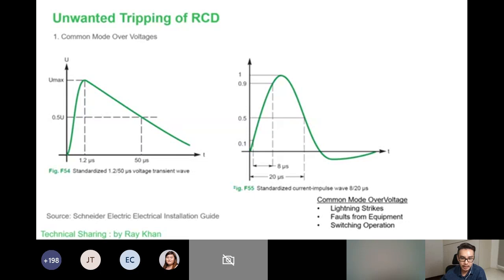All right, so that is why when we send the RCD for testing, it's tested on a wave shape of 1.2 microseconds. If you can see the wave shape here, it goes up to a Umax, a maximum peak, and then by 50 microseconds, it comes down to half its value. This is the same testing that you apply for surge arresters as well. So when you choose your RCCB, you look at your Umax value to see the highest value it can offer you. This is also one of your selection criteria.